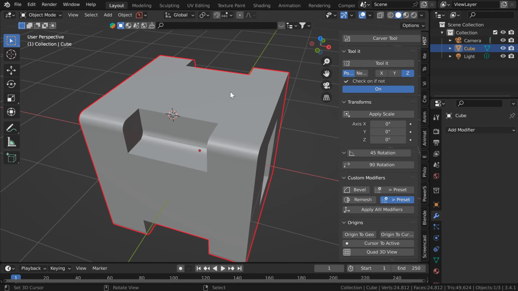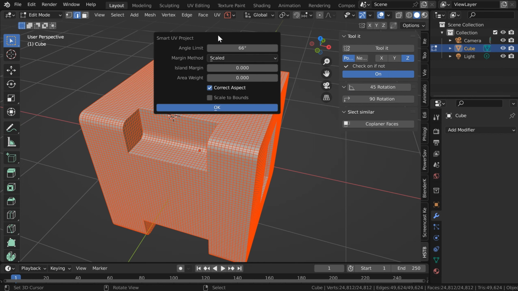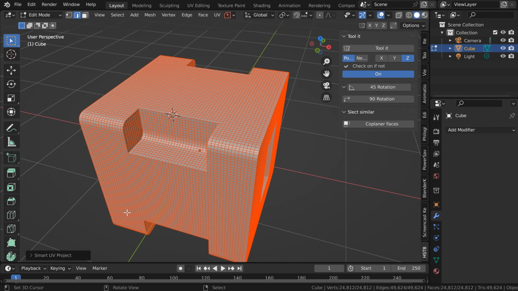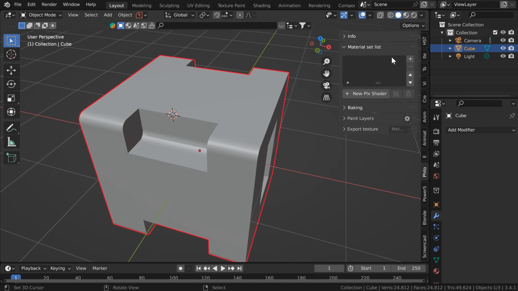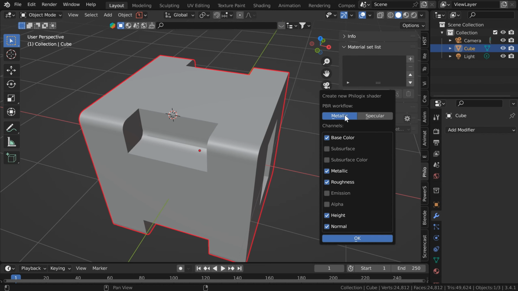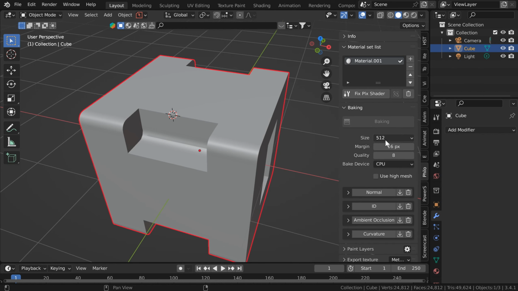And I'm actually going to do just that. So I hit A for all. I'm going to do a basic Smart UV project. I'm just going to bring the island margin up just a smidge. And now I've got a UV for this. And now what I want to do is bring up Philogix. I'll click New Shader, Metallic Workflow. And everything there is pretty standard. I can leave it that way. I'll set up the bake for 2048.